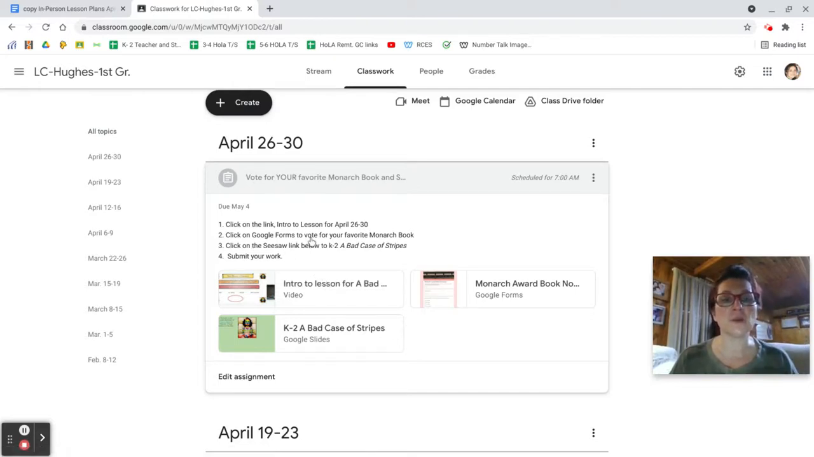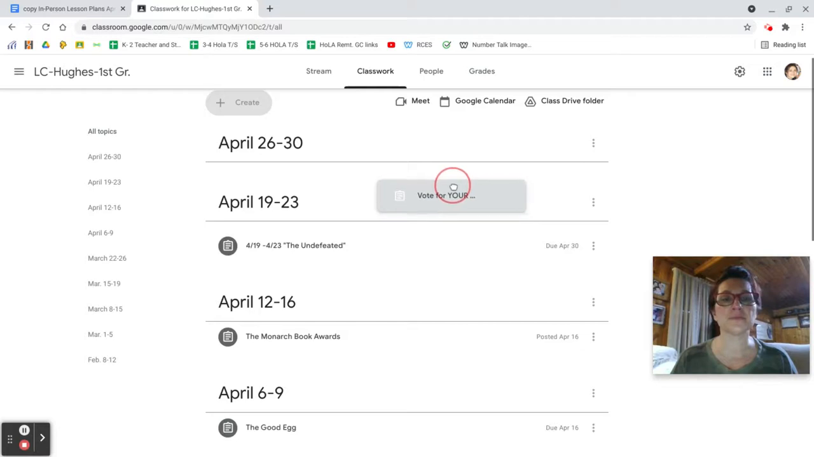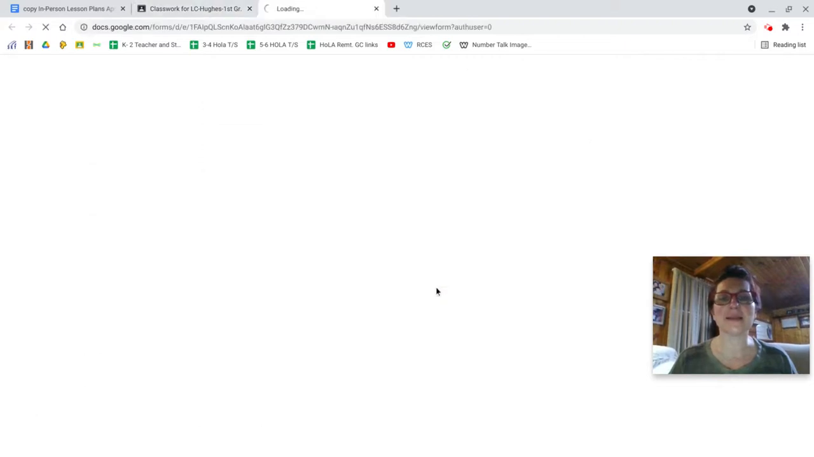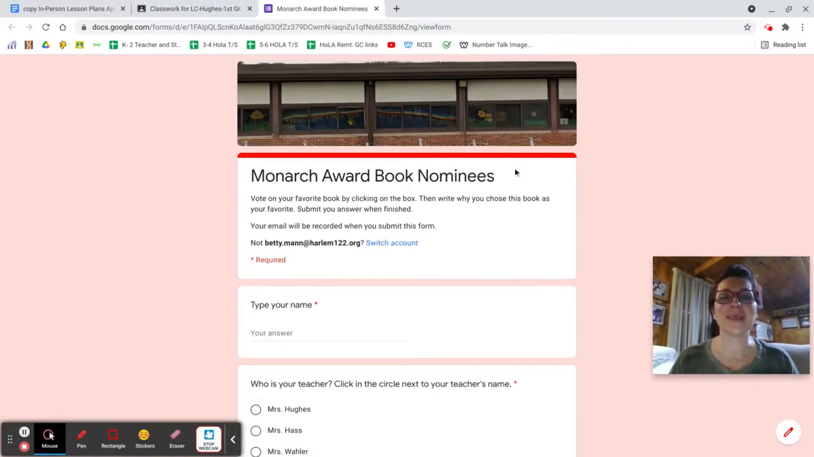All right, so now we're on step 2. Click on Google Forms to vote for your favorite Monarch book. Right here, it says Google Forms. Okay, see that? Google Forms. You're just going to click on it. Open it up. And what do we have here? Oh, cool beans. We have the Learning Center windows from Marquette. Look familiar? Yeah. All right.